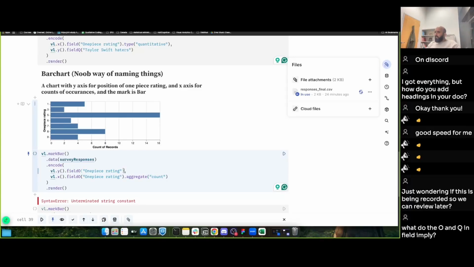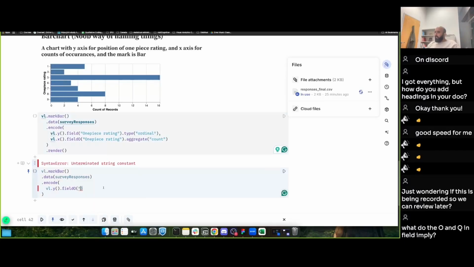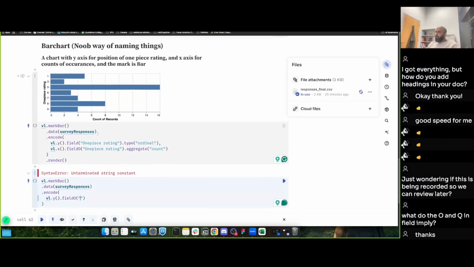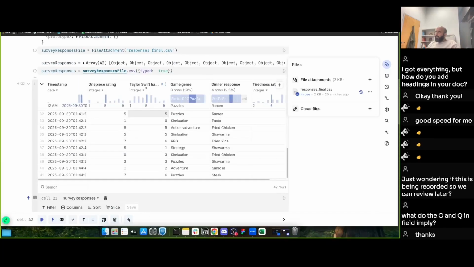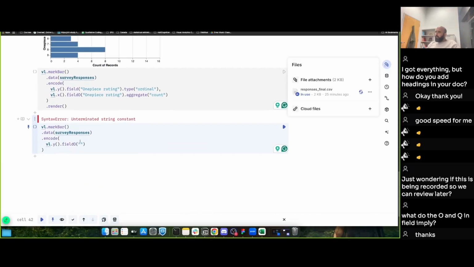But let me just say field O is exactly this. If you say field One Piece rating and then go type, ordinal. Okay? So I'm just going to go field and then no problem. Now we're going to bring in the Taylor Swift haters column. So the y-axis is Taylor Swift haters, and then the x-axis is field O, again Taylor Swift haters, aggregate, count.